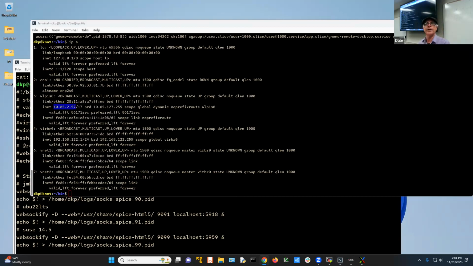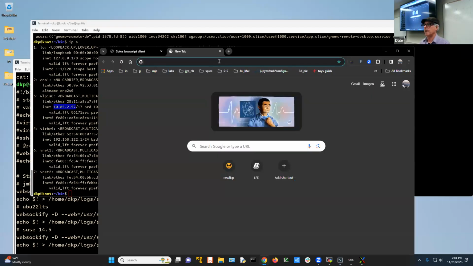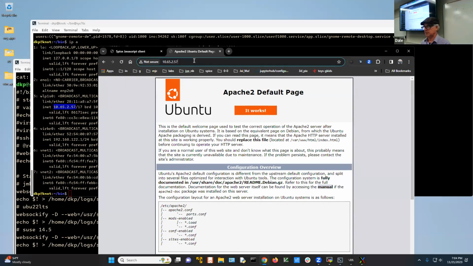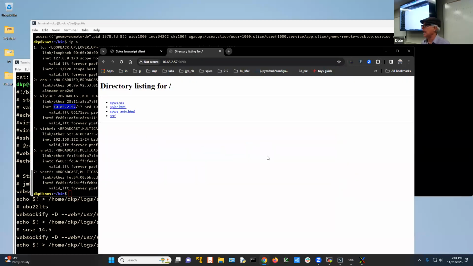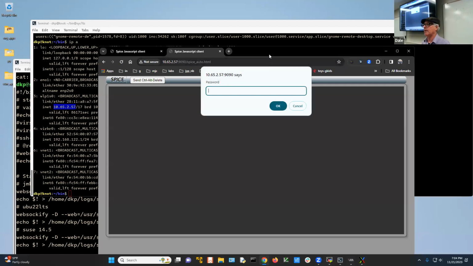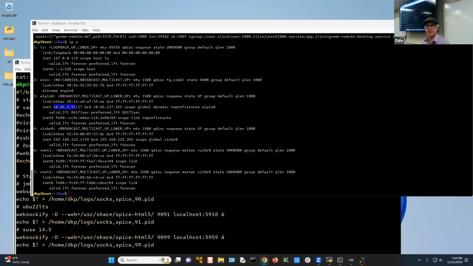And I go over here. Put in my IP address. Thank you. Default config. I haven't set it up yet. 9090. And the very first time I do this, it comes up with this. And then once I click here, blip, and now it puts my password in the clear, which is kind of lame.